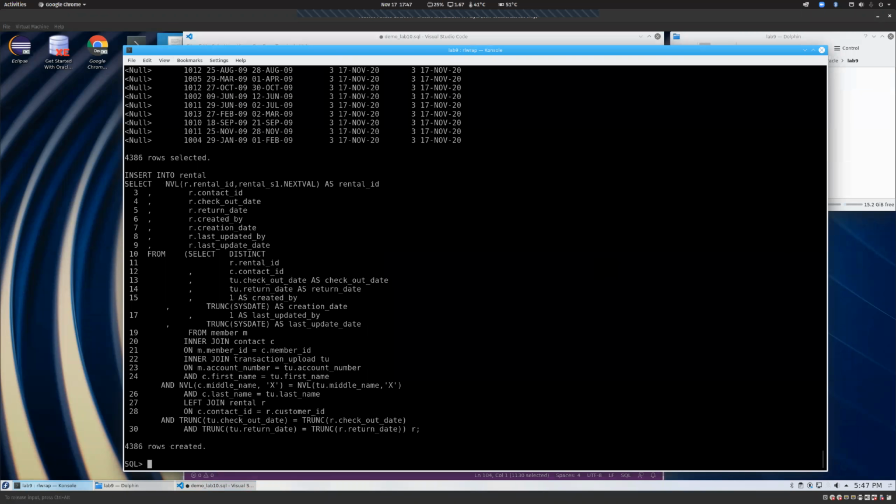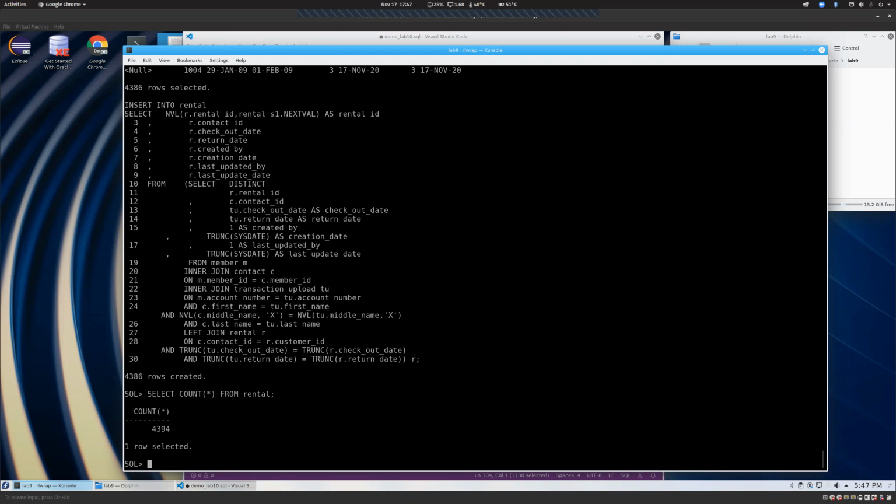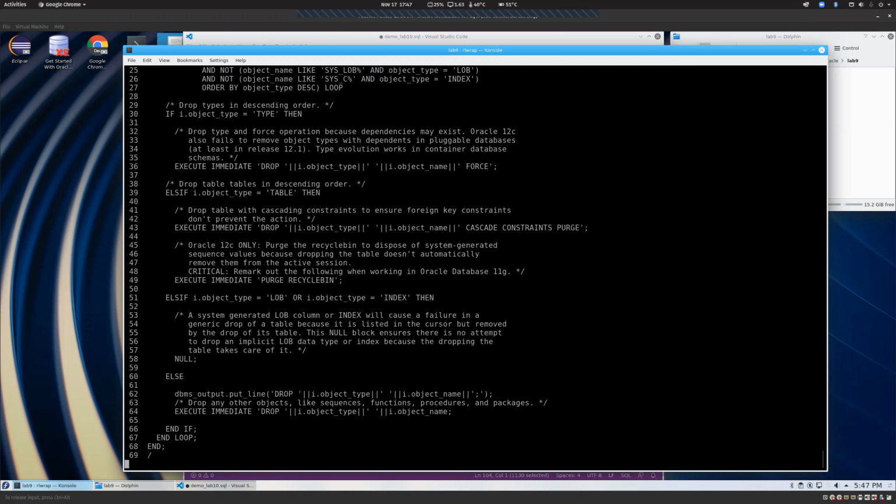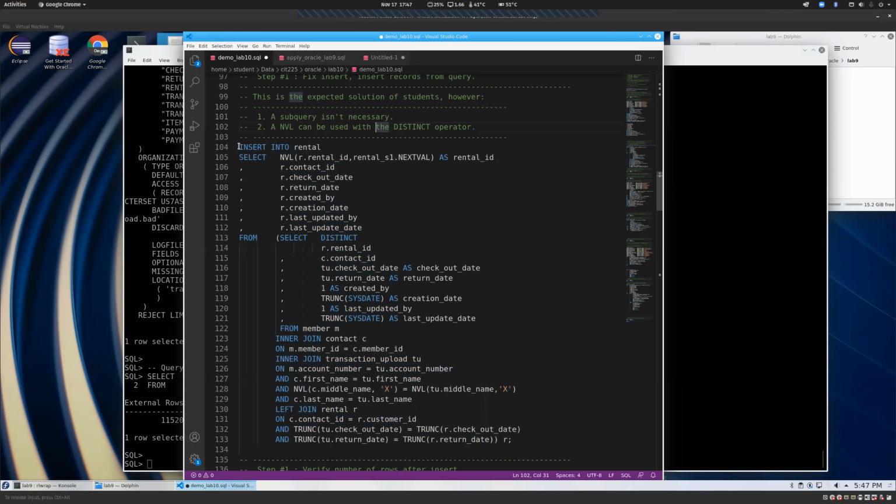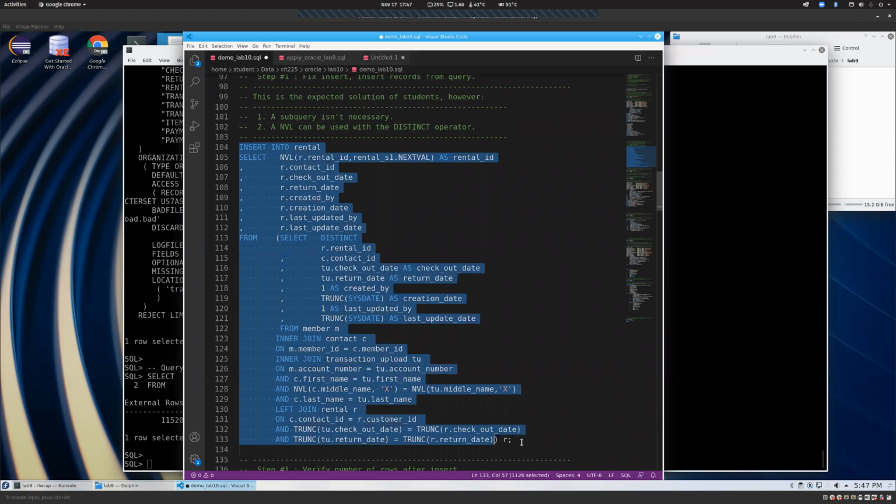I'm just going to check and make sure we have the right number of rental rows. Something doesn't seem right there. Or wait, I did rental items. So let's clean up and just rerun that. All right, here's our insert into rental. So let's go ahead and grab you.